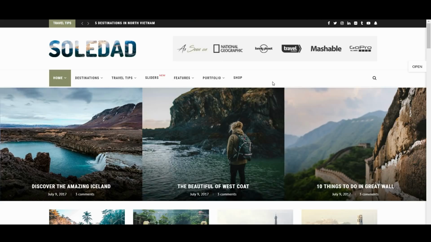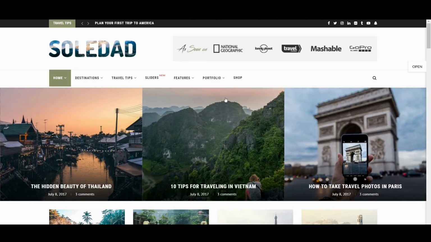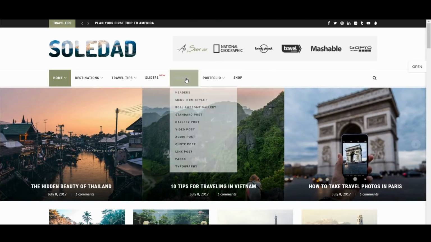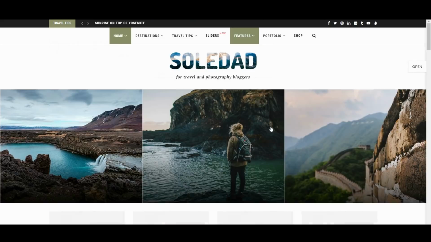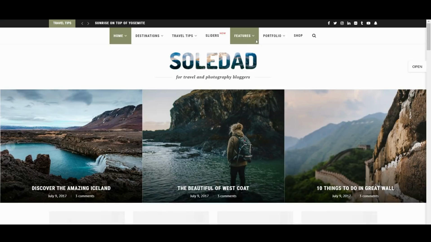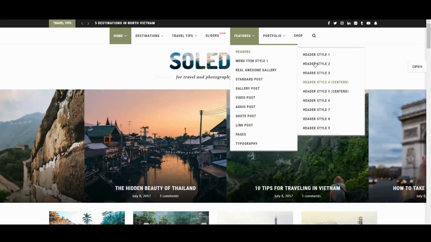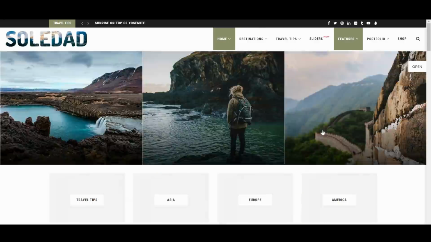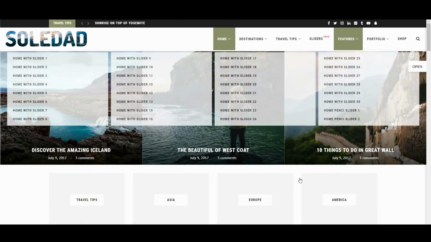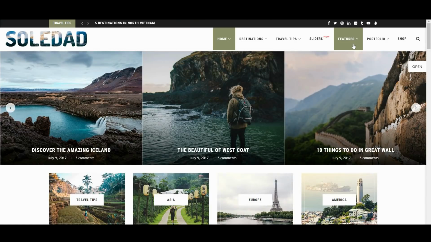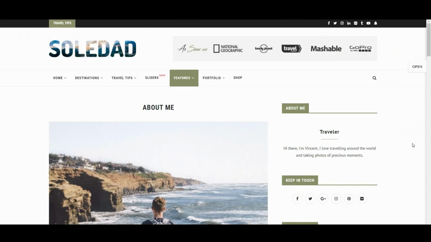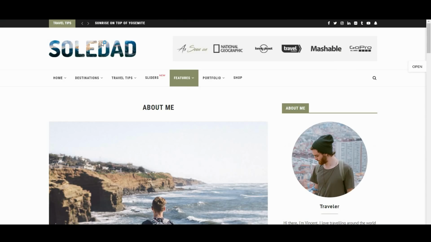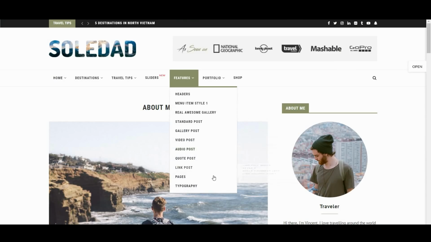In the Soledad travel example that we'll be using, you'll notice there's a number of header variations which change the position of the logo and navigation, include or remove the header banner at the top, etc. Similarly, under the Features tab, you'll find that there are a number of pages that will come with pre-designed layouts that you can use as is or customize to suit your needs, such as an About page or Contact page.